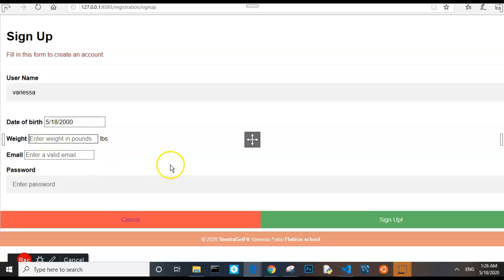So the weight is optional, but I'll go ahead and put 120 here. And the email address, Vanessa at yahoo.com, and enter the password, and let's go ahead and sign up.